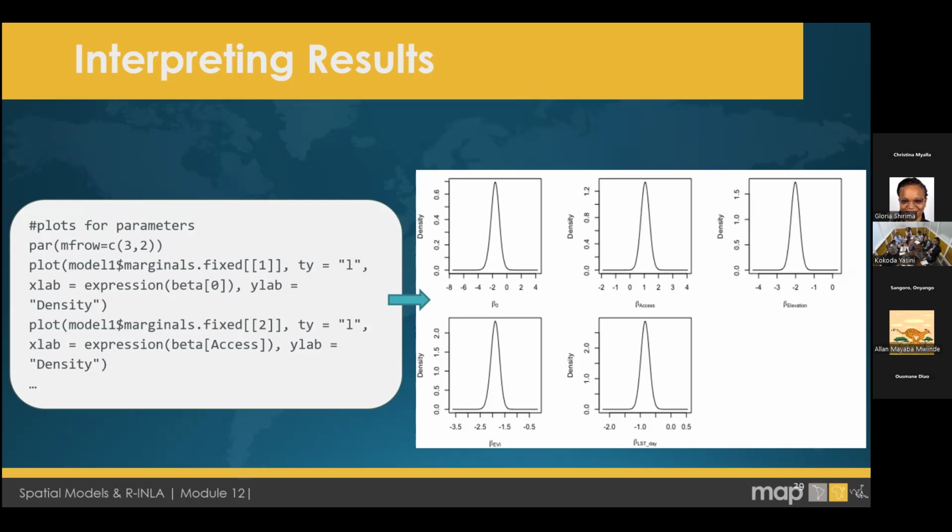Would the plot of the hyperparameters and parameters and the fixed effects look different? Of course, they will look different. So if they do look different, would you say that it is the specification of your model?